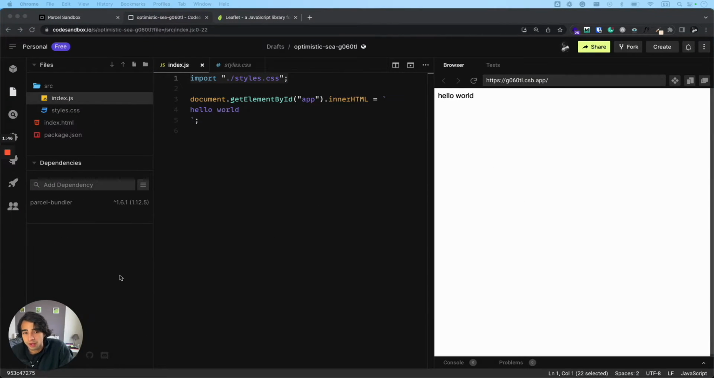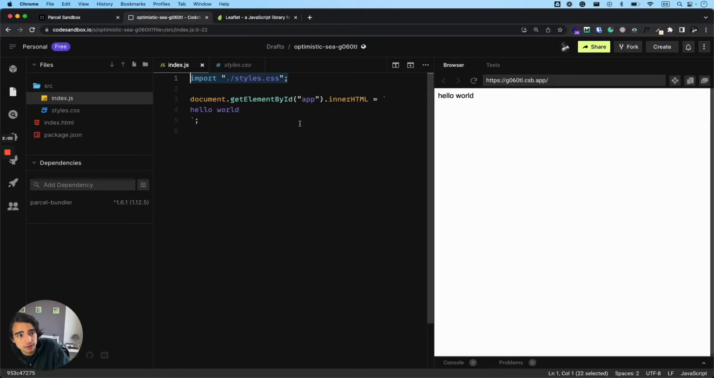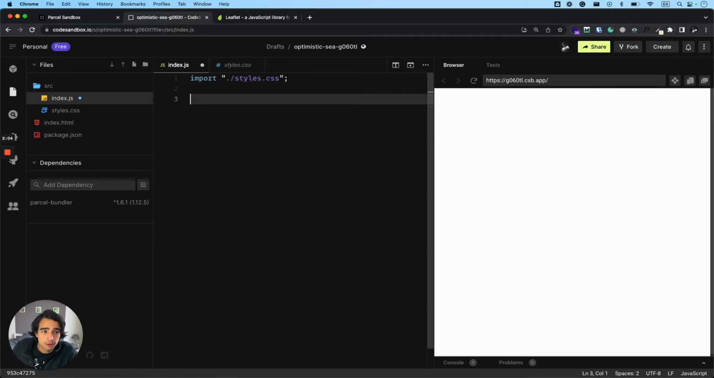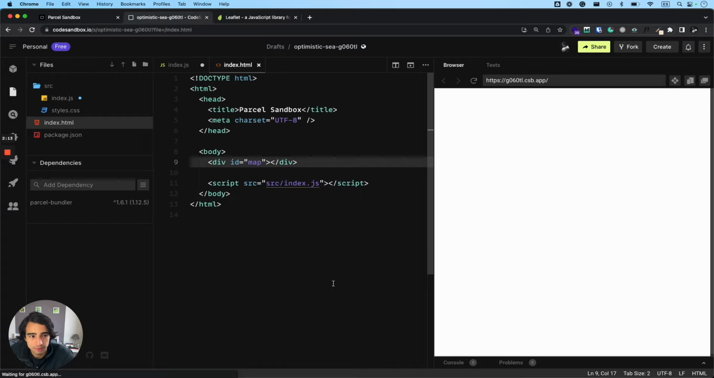So there we go. As I mentioned before, we're going to be using leaflet.js, which is a free library. And if you feel like it, you can also check out their documentation. They have a very good and very detailed documentation. But for now, let's just code it ourselves, okay? So first of all, I'm not going to be using this part right here. And this one right here, I am going to rename it to map, okay? So this div is going to be map.